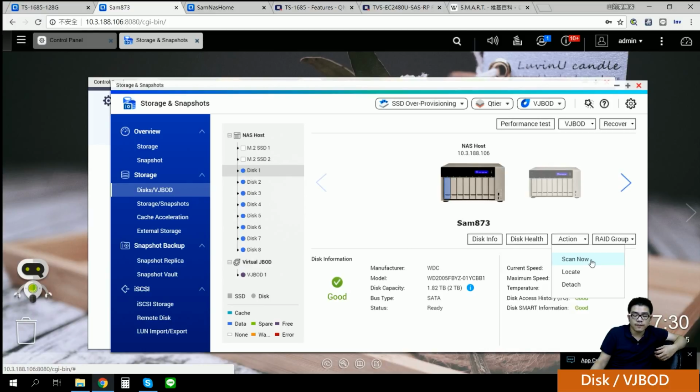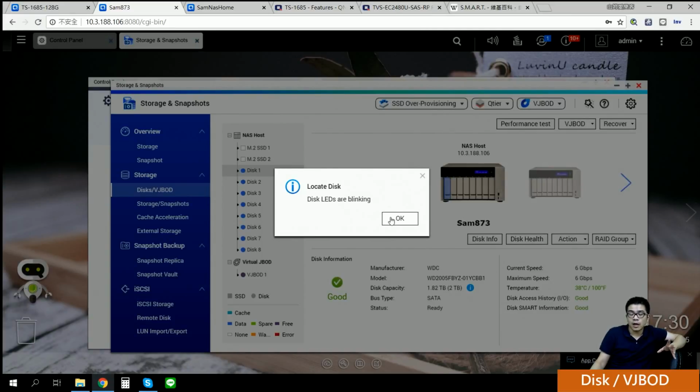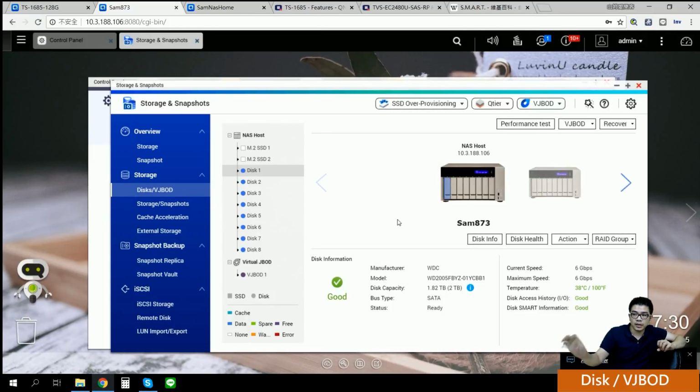So we can scan if there's any sector that might have failed, and we can do the locate function when you have a lot of NASes and you just want to find a specific hard disk but you don't know where it is. You can use this function and the disk LEDs will blink. You can just check the physical blinking and you'll know where it is. And the detach, well, same thing. If you want to unplug the hard disk, the safest way is to detach first and then you can do the manual unplug. And the RAID group.